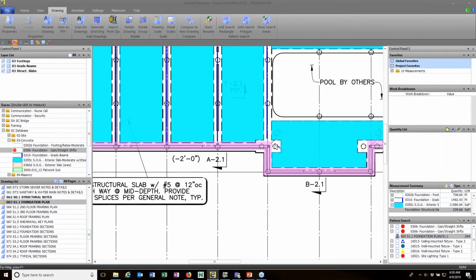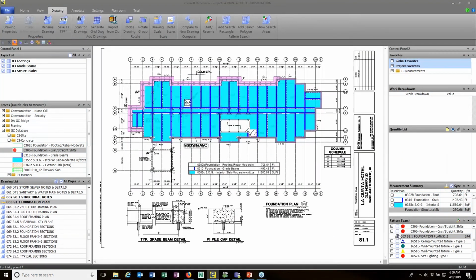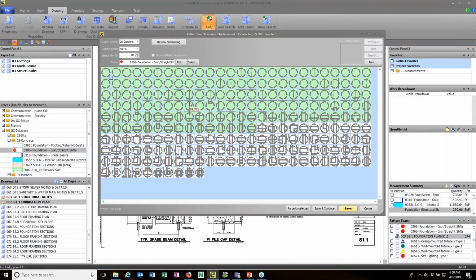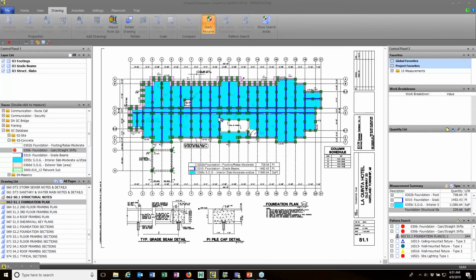I'm going to zoom out here, and I'm going to double click on the binoculars. And here's all the caissons that it found. The green ones are the ones that it says are good to go. These are the white ones. It's got questions on them. What I'm going to do is go ahead and select all of these. I'm going to just hold down my shift key, select that one, hold down my shift key, select that one, and select all of them. And then I'm going to review them on the drawing. Click that one, and here's all of the caissons that it found.